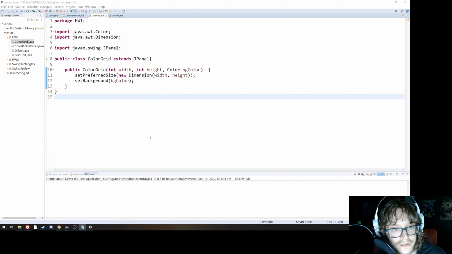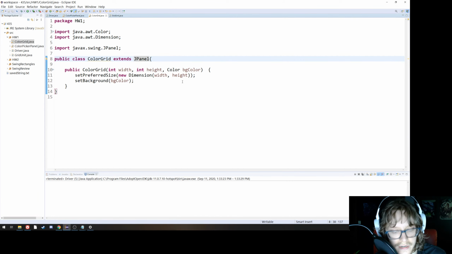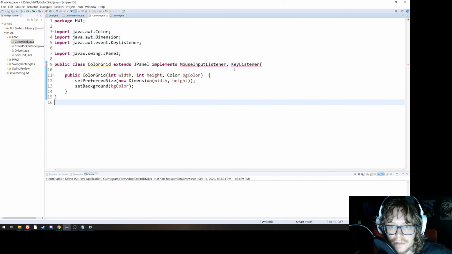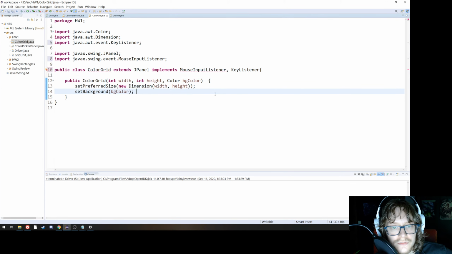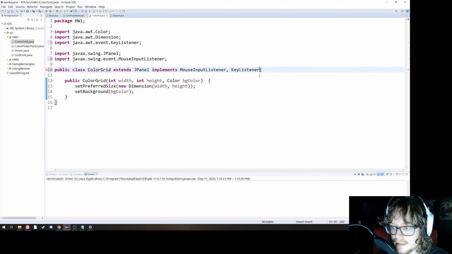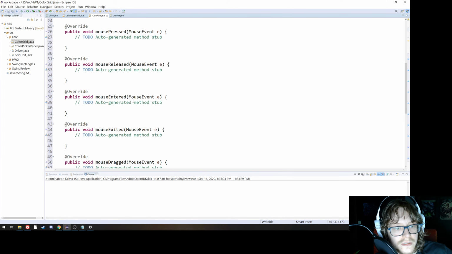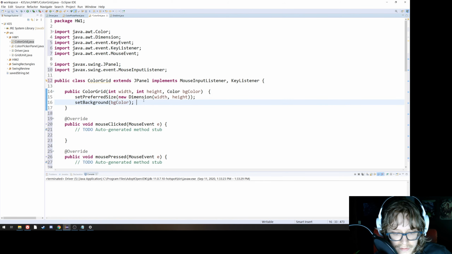Okay, so this is going to need a mouse listener and everything. So let's go ahead and implement mouse input listener. And if you did the bonus, so if you did the resizing of the cursor to be larger or smaller for drawing, then you would have also needed a key listener in order to catch the keys there. Okay, and this is going to add a lot of unimplemented methods.